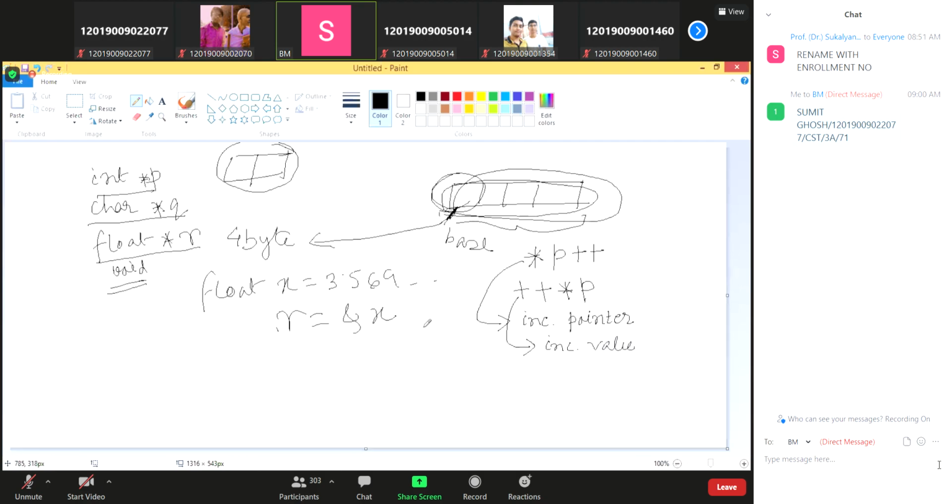See, normally what we know is that *p is basically the value. So if I do ++, it should increment the value. But no, if the expression is like this, it will increment the pointer. It means it will point to the next location. If I do it with this format, it will increment the value.